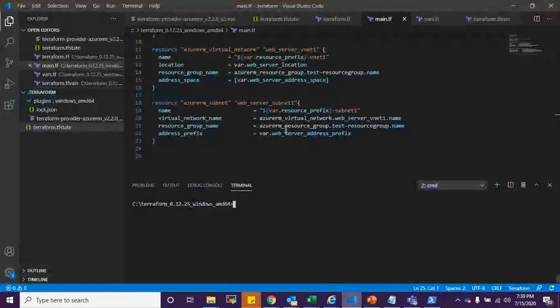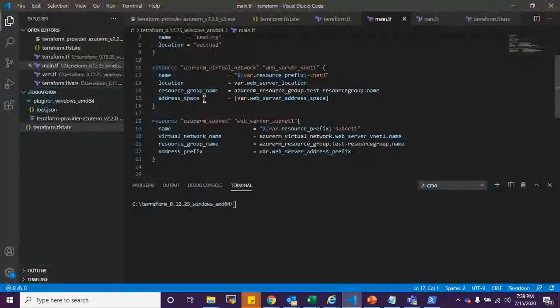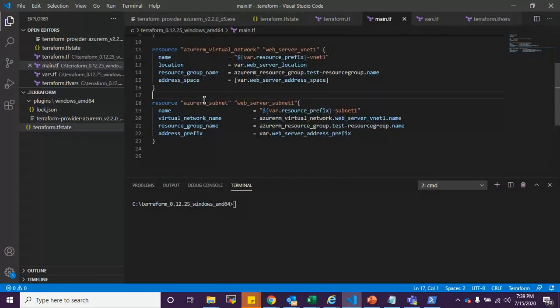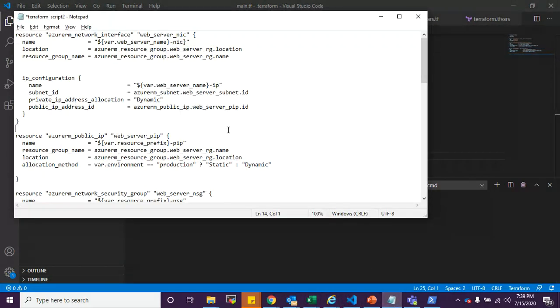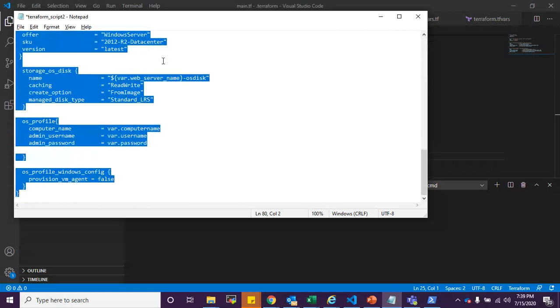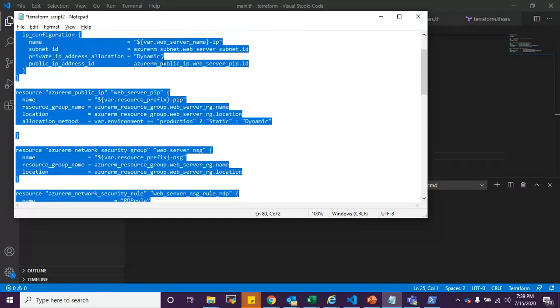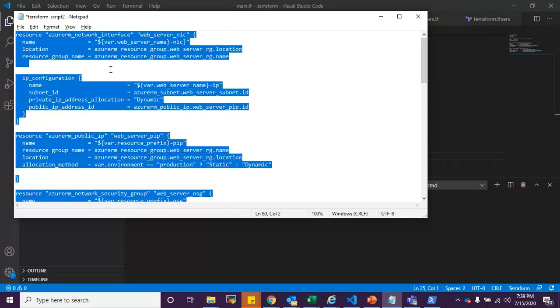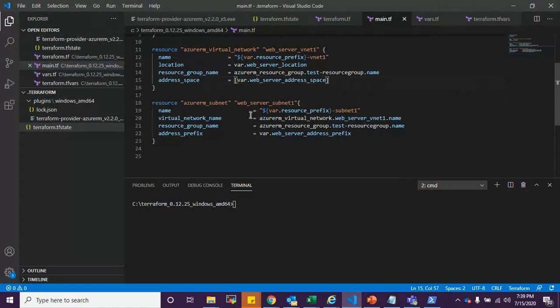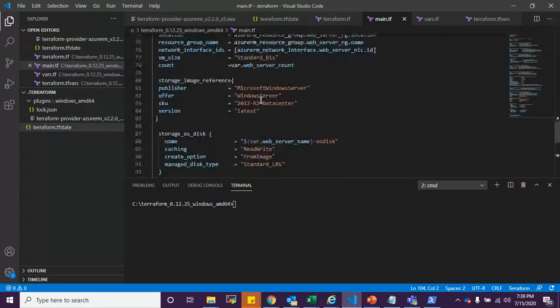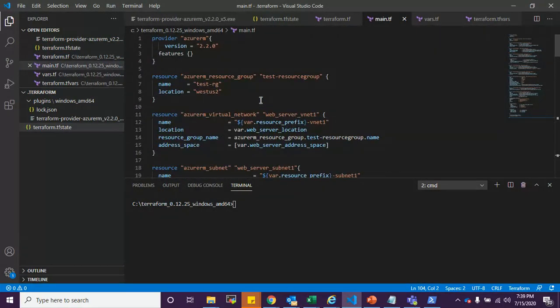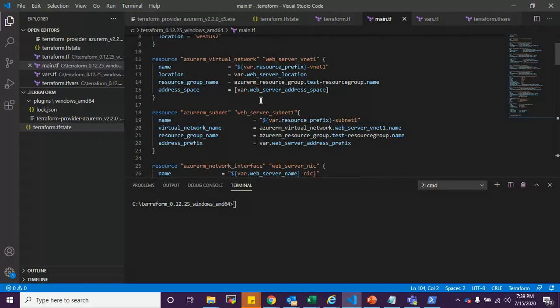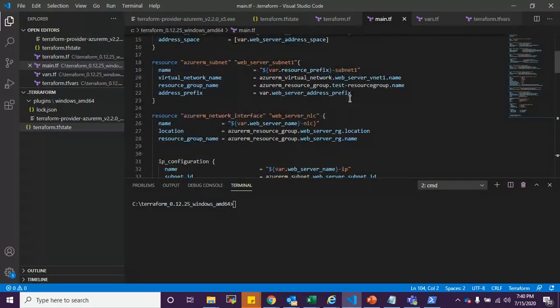Let's jump into Visual Studio Code. So this is the current state at which the code is. Let's grab our entire code, the remaining code basically, and put it over here. Let me explain the entire code to you. So till here we created.